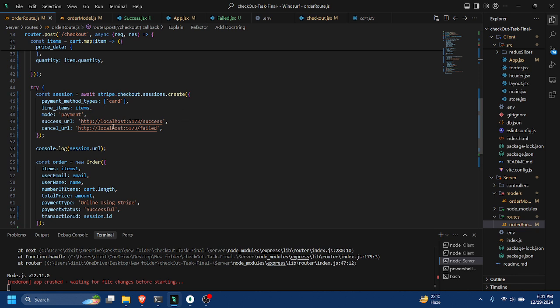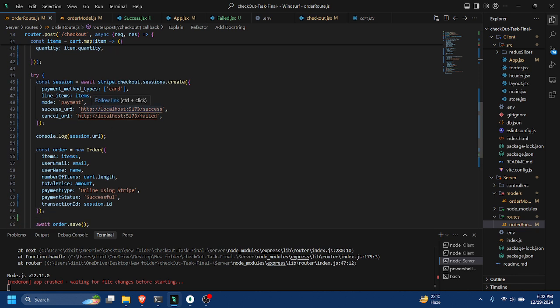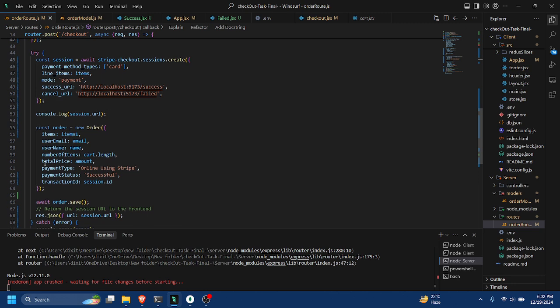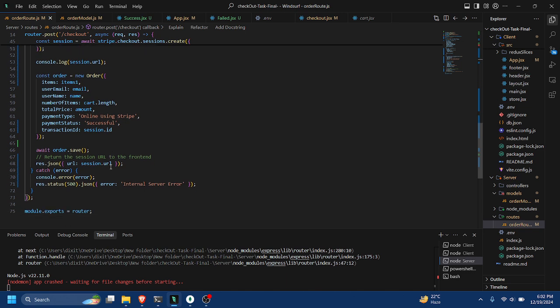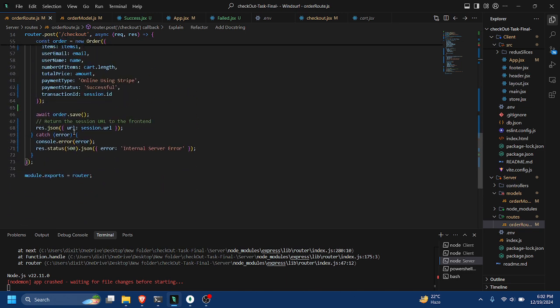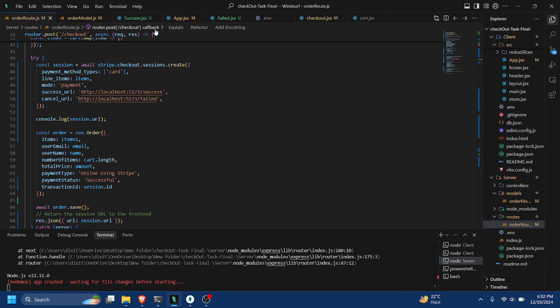After the status is successful, we will go to the success URL. If the transaction failed, we will go to the failed URL. After that, I have stored the data into our database using the transaction ID and the status of the transaction. And here is our product.